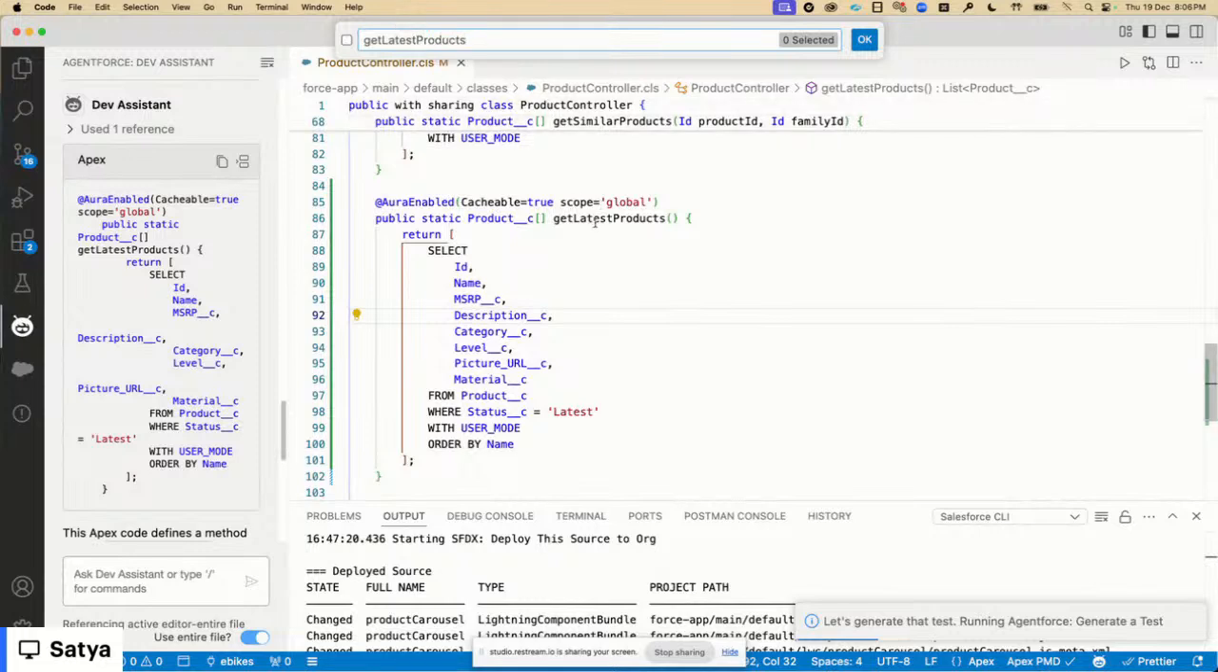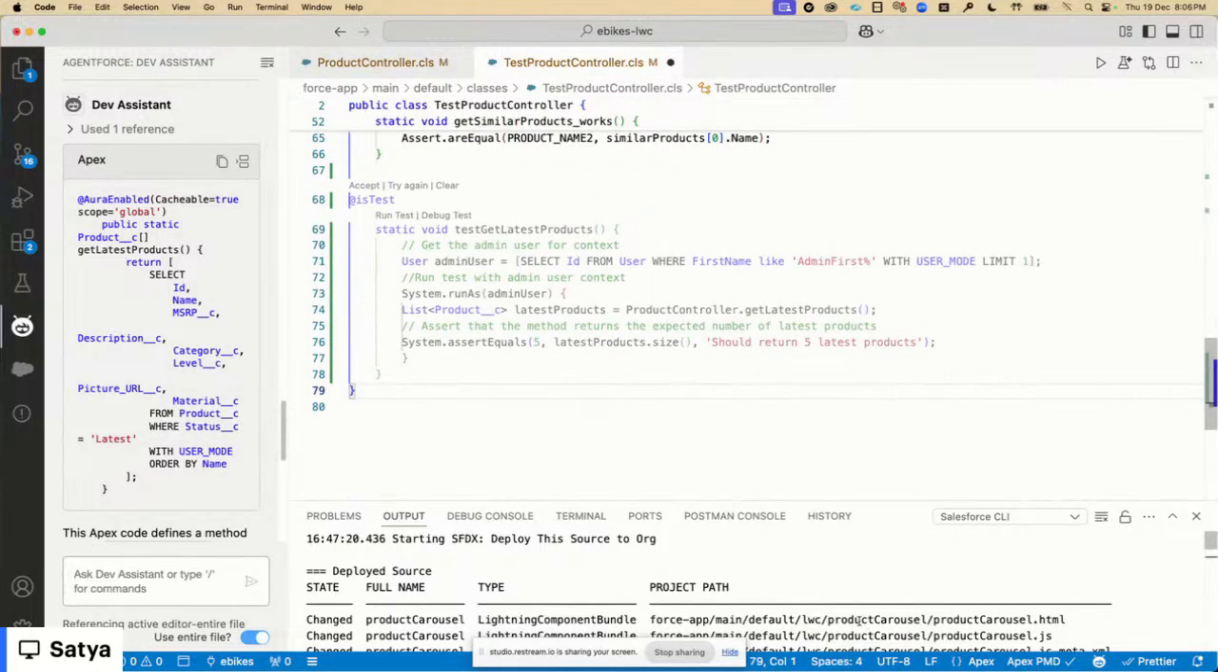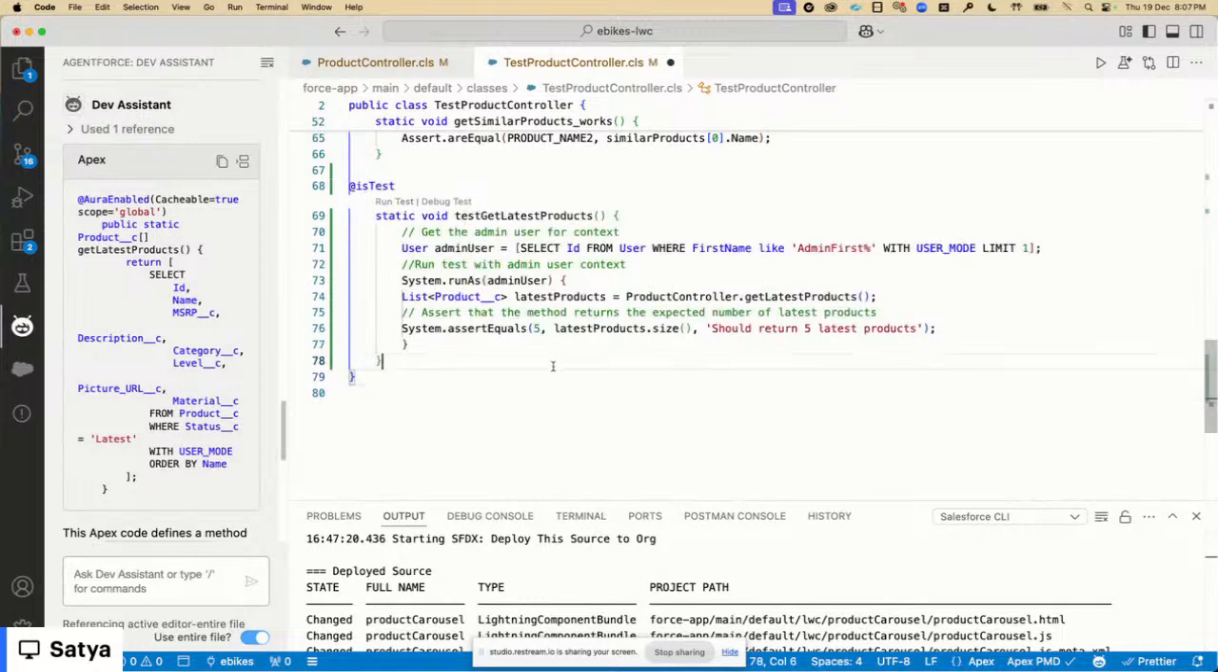So I've entered this name. This is the method for which I want to create the test class, and you can see that it has created a nice test class. Again, it's up to you. If you want to accept it, you can accept, or you can say try again and create the test class once again. So let me accept for now and let us save it.